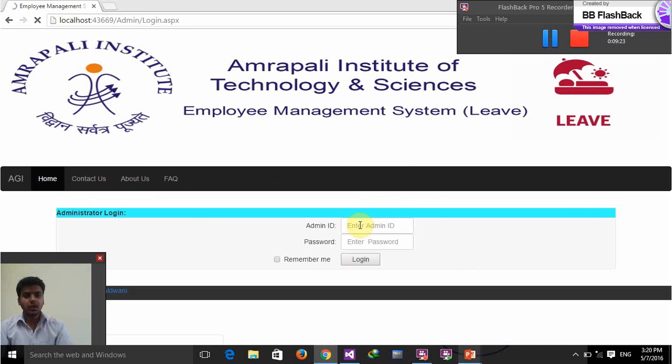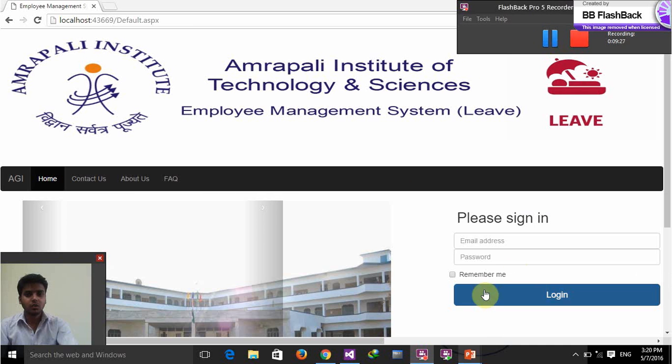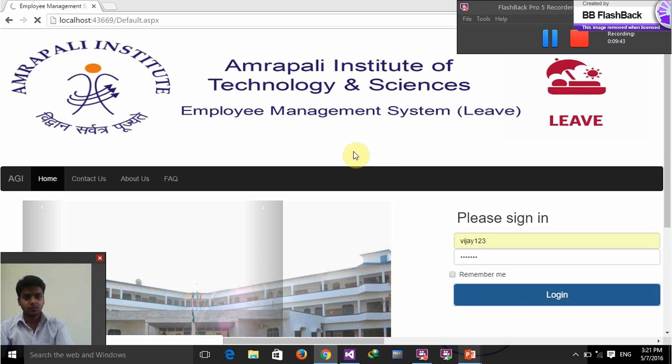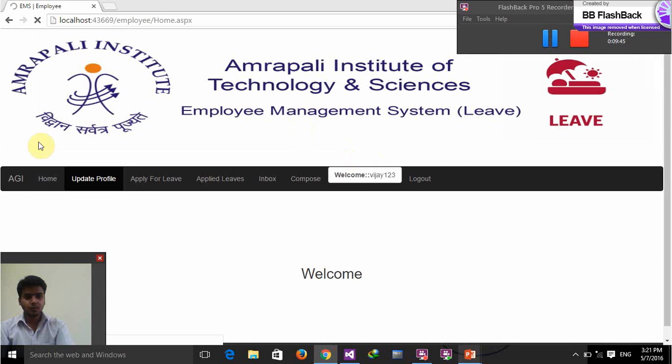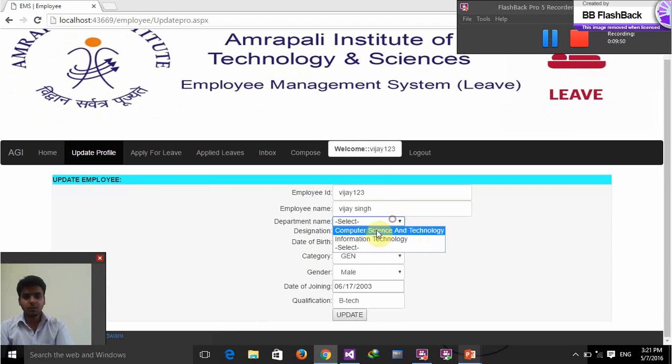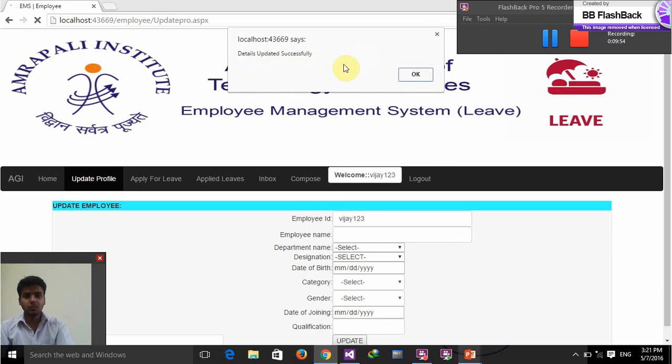The admin, and the employee can also log in. He can update his profile like this, his department name computer science, and directly update it. So he can update his profile.